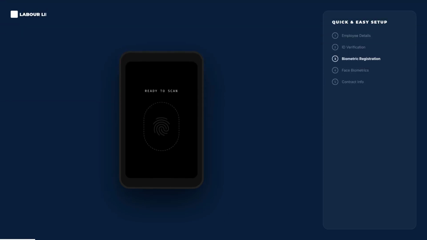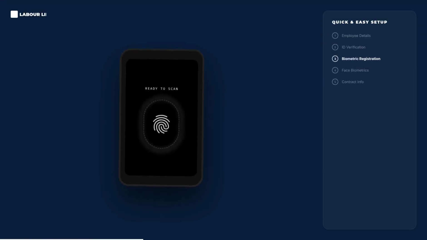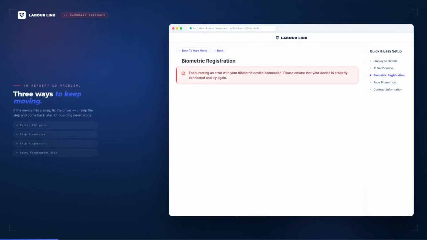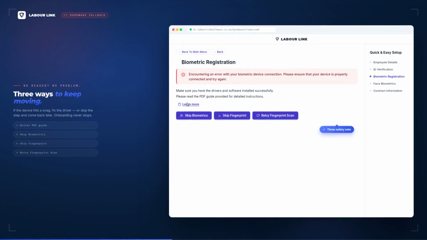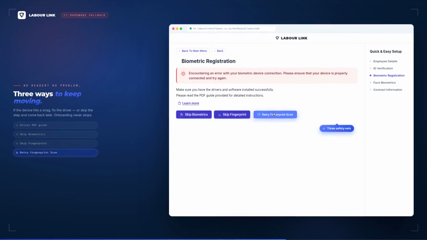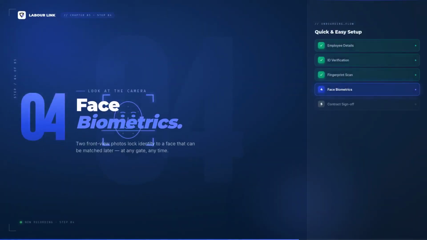Step 3. Biometric fingerprint. The fingerprint pad lights up, the worker rests their finger, ridges scan in real time, and a green tick confirms, fingerprint captured. No reader detected? The portal shows clear driver guidance with a Learn More PDF and 3 options: skip biometrics, skip fingerprint, or retry fingerprint scan. Whenever you can capture it, every farm in the network benefits.